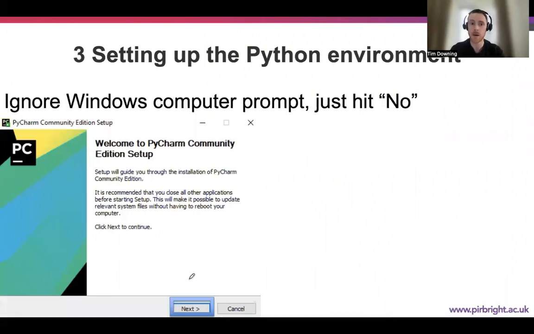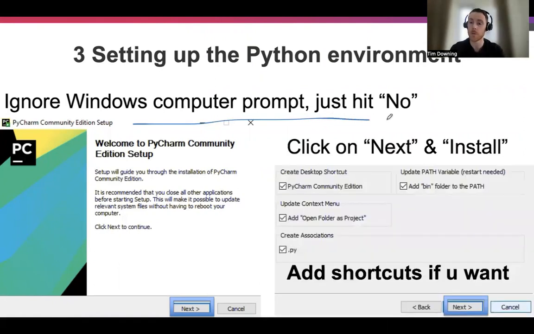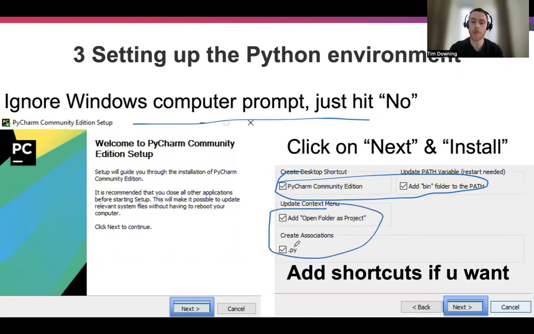Just hit next. You may get a Windows computer prompt. Just hit no, you don't need to do anything. Keep clicking next and install. If you want, you can install the Community Edition desktop shortcut, which is advised so that you can actually access it. You can add it to the bin folder, but that might not work on your computer. And you might want to open these ones as well to associate Python scripts with the .py extension, and then open the folder as a project and just hit next for that there.